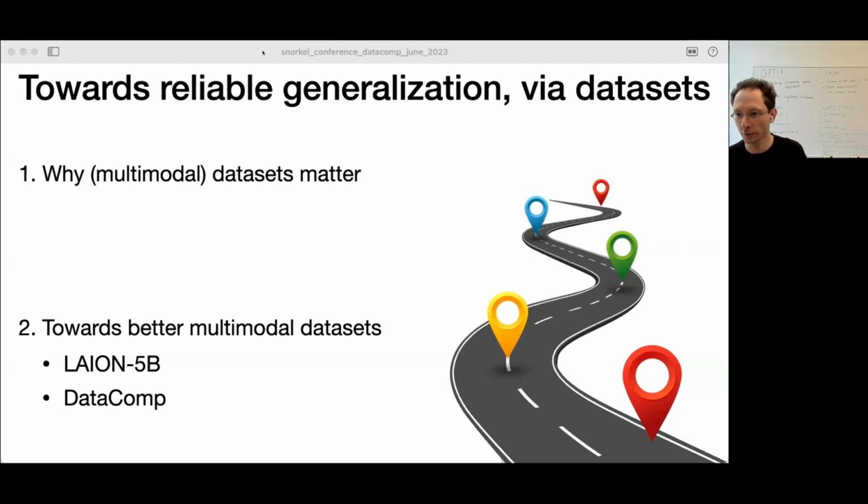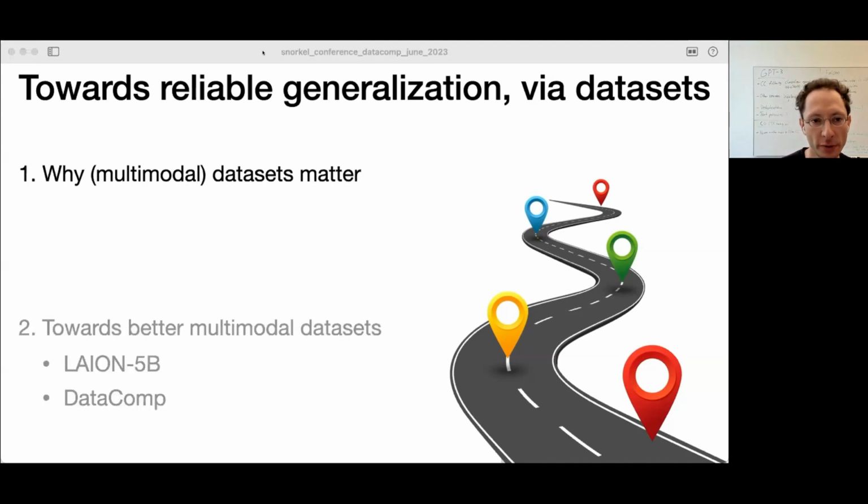The first part of the talk is going to be one case study where we've seen a big breakthrough in AI by better pre-training datasets. Specifically, we will talk about robustness to distribution shift in OpenAI's CLIP model. And then in the second part of the talk, we'll see what the open source community currently is doing in terms of building better multimodal datasets. Okay, so let's get started with the first part.